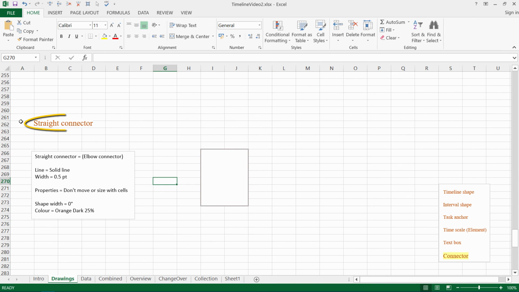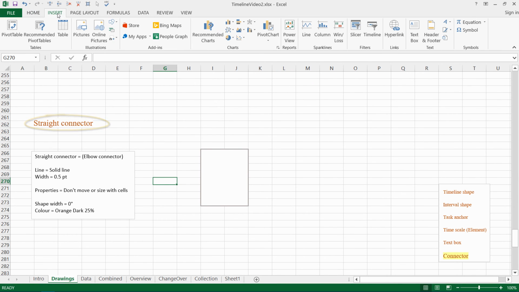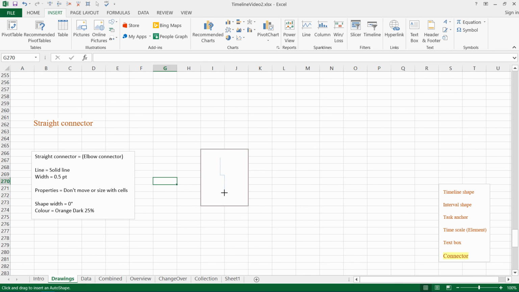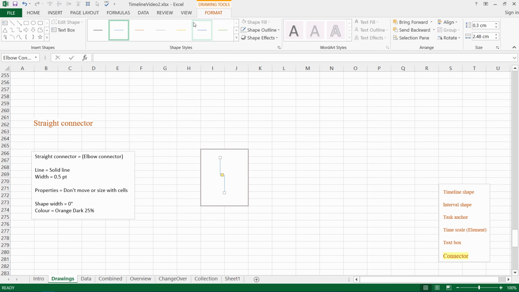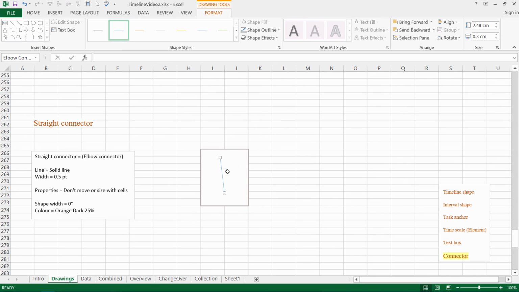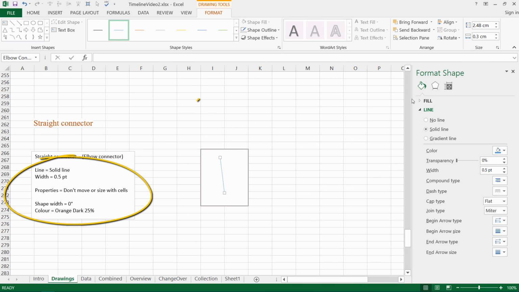To get a straight connector, draw an elbow connector first. Right-click on it. And on contextual menu, point to connector type, and then select the Straight Connector option. Open Format Shape Task pane, and make the adjustments specified in this text box.